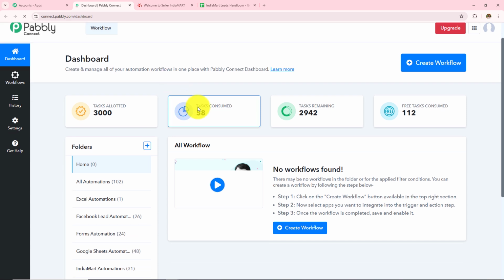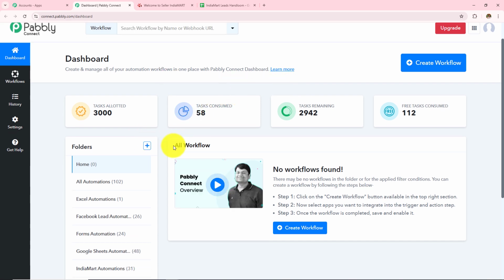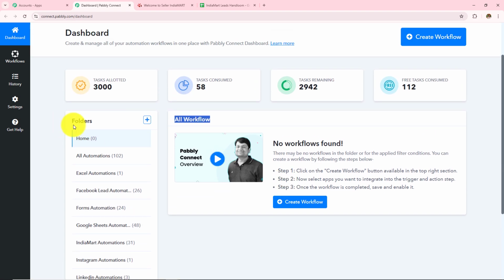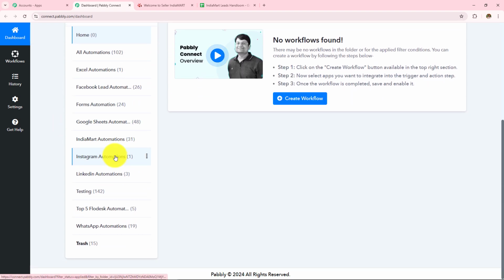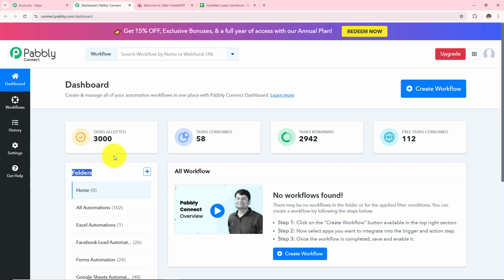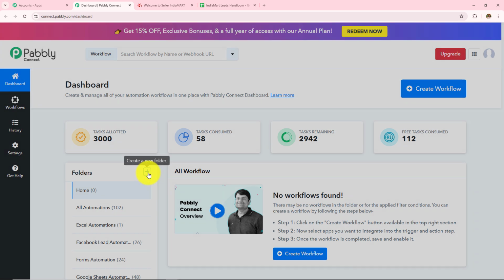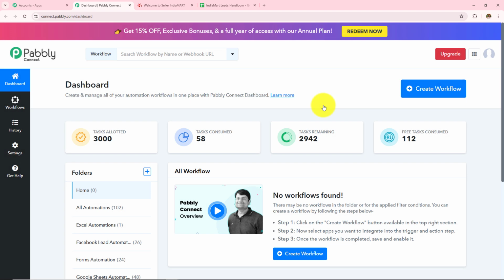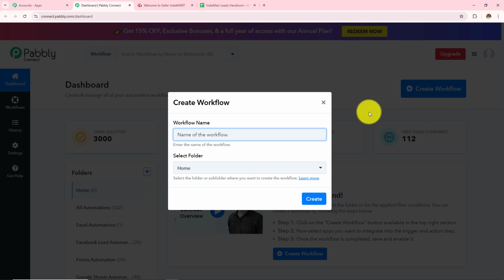And then it has taken me to this dashboard where I will be able to find all my workflows over here and all the folders that I have created over here. Now if you want to create a new folder, you simply have to click on this plus icon, and from here you can create a new folder. For now, I want to create a new workflow, for which I need to click on this create workflow.